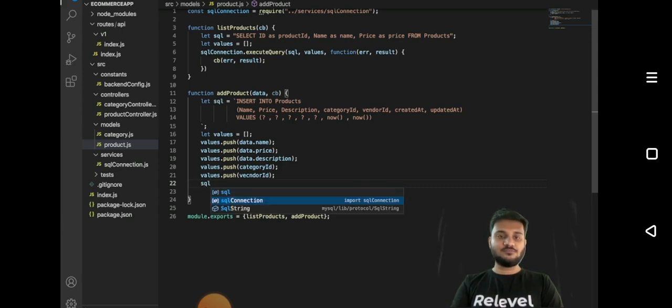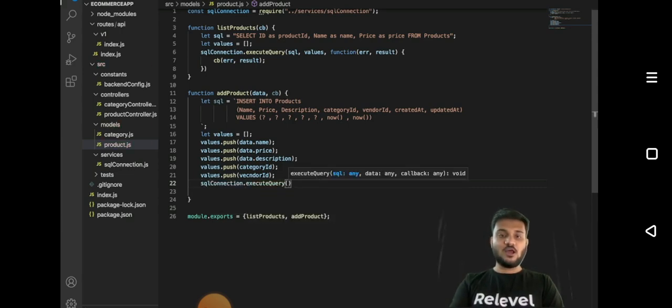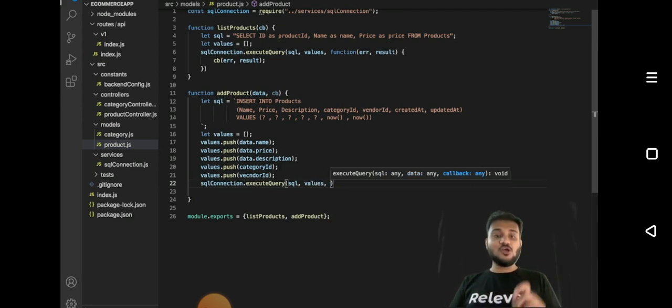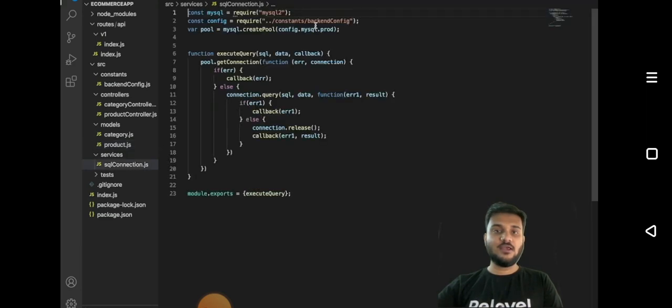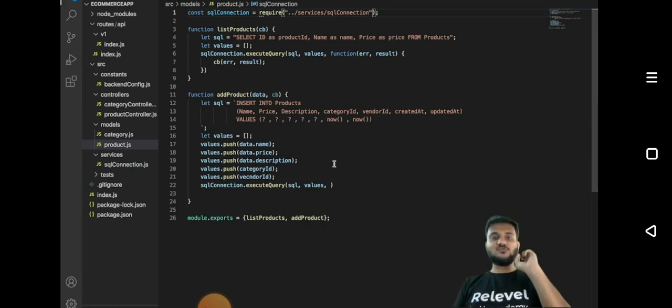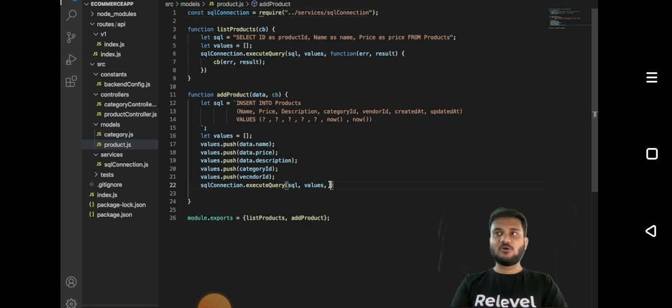Now we'll do sqlConnection.execute(query). We'll pass the SQL, and now we will pass this values array along with my SQL. So this SQL connection file, which is currently dependent on this MySQL2 package, is going to handle all of this. It is going to take the values from the values array. It is going to take the SQL and it is going to replace all the question marks with the correct values, right? So we don't have to bother about that.